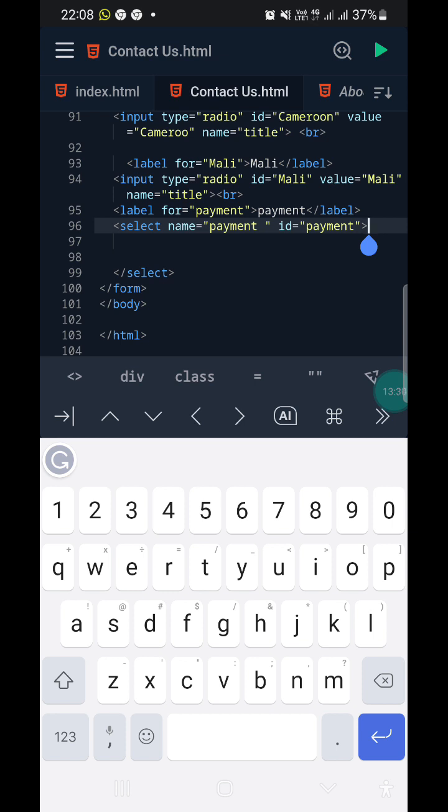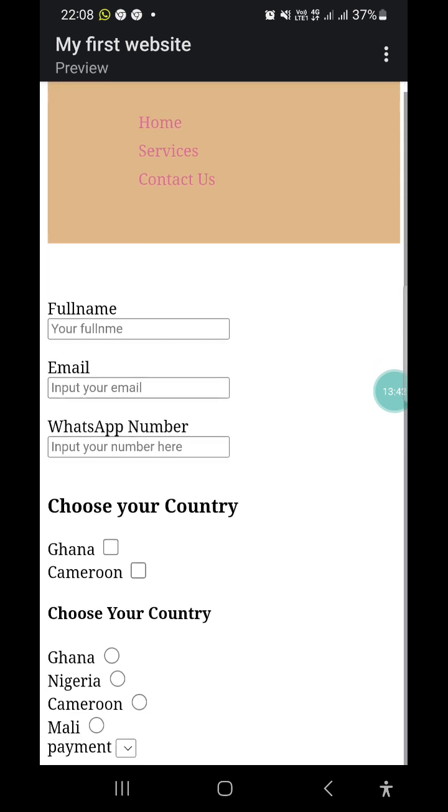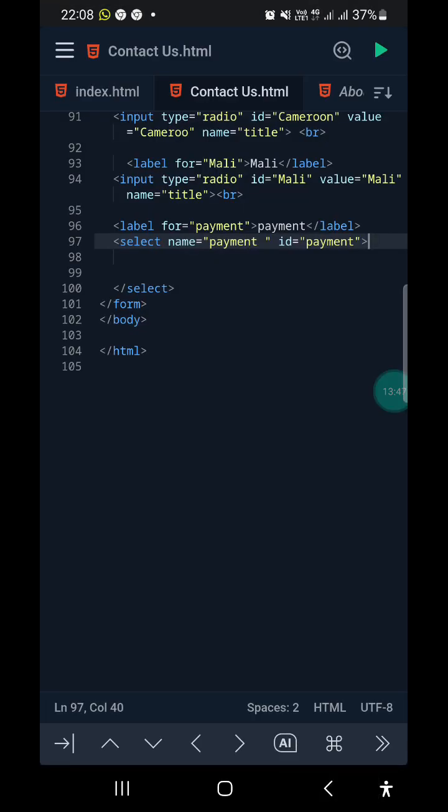So now let me give it this space. This space is just on this test code. It's not going to work on your own, so this space now is not going to work here. Now that's payment.